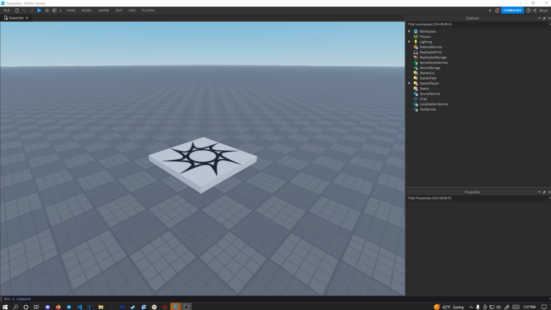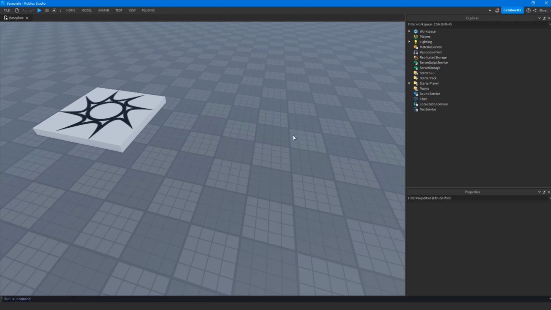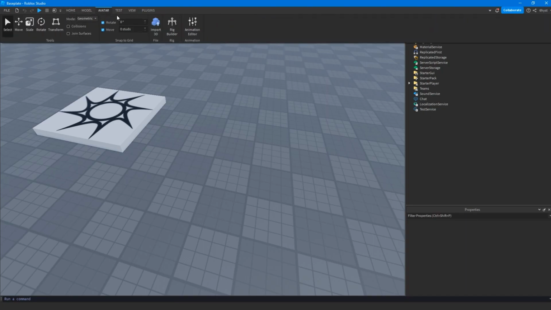Hey, I'm Pat, and in this video I will be going over creating and scripting animations in Roblox Studio. So the first thing we're going to want to go over is at the top of your screen in Studio, there's a bunch of different tabs. We're going to need to use the Avatar tab here.